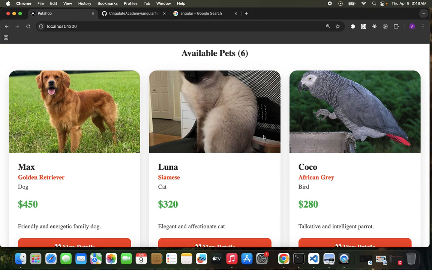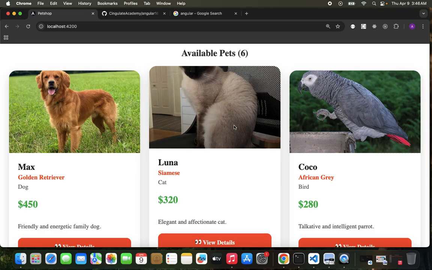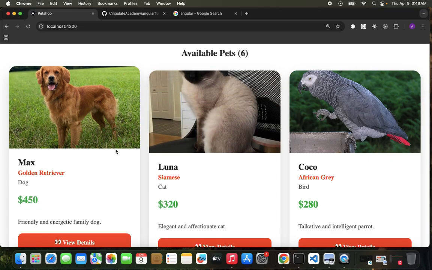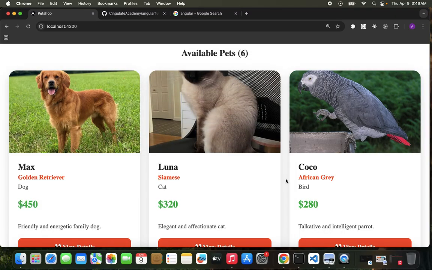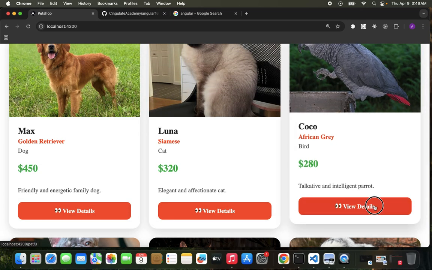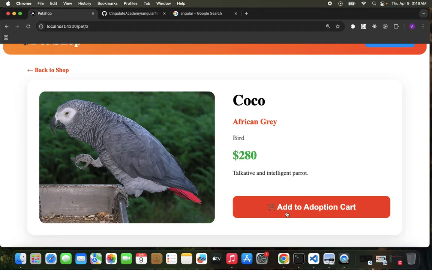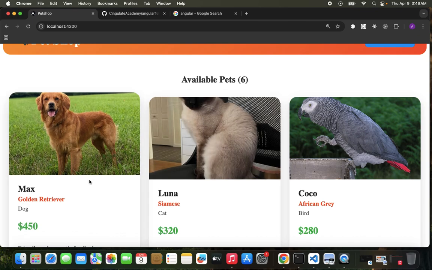Hi guys, we're going to migrate Angular NgModule to Angular Standalone API, and we're going to be demonstrating with this small project, which is a pet shop. This allows me to adopt a pet by adding it to the cart. So I have this toast message. Then I can go back and add more.